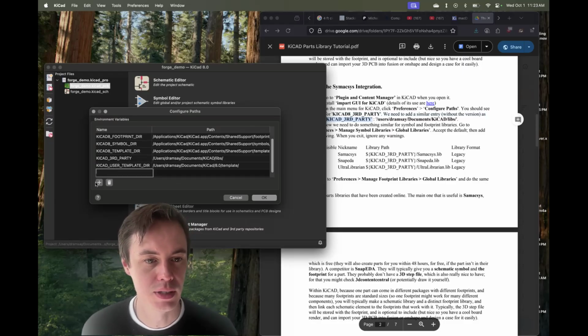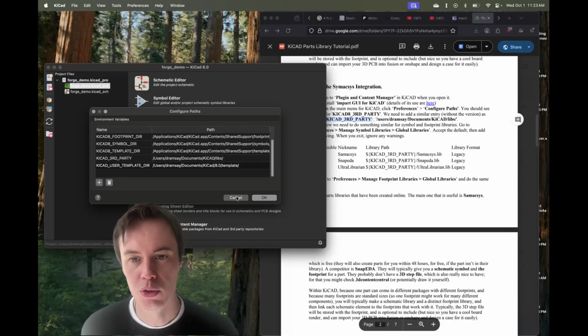Okay, so you just click add, you can type KiCAD third party and add in a folder. So it'll look like that. Okay, so we do that.